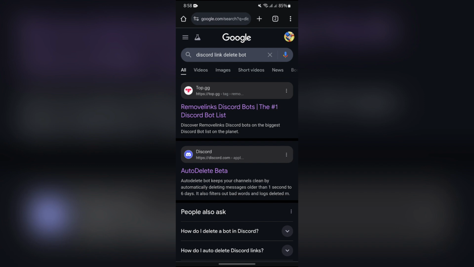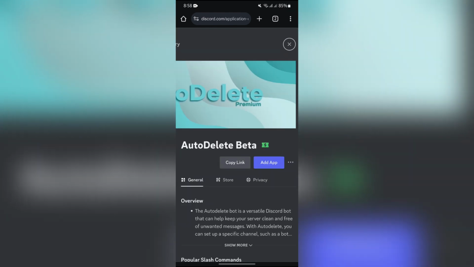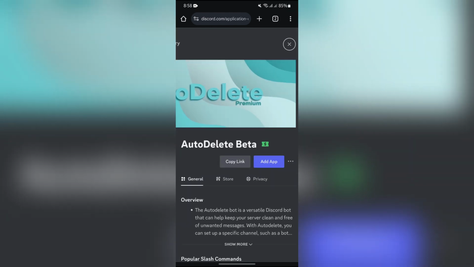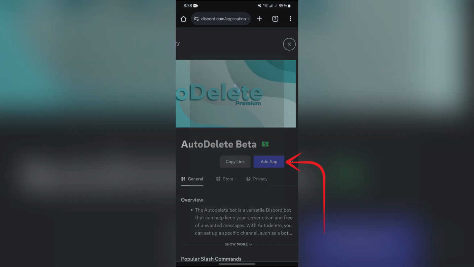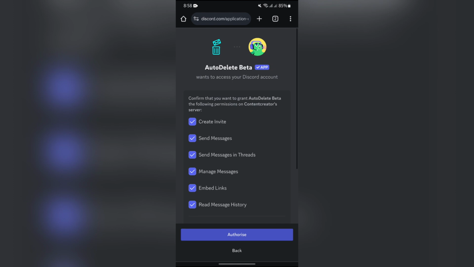Otherwise, you can just open this Auto Delete Beta from Discord itself and you will get a bunch of options on this page. Now you just simply have to tap this Add App, and after that it will give an option to add your app into your server. Just simply choose the server where you want to add this bot, and after that tap Continue and allow the permissions for the server.